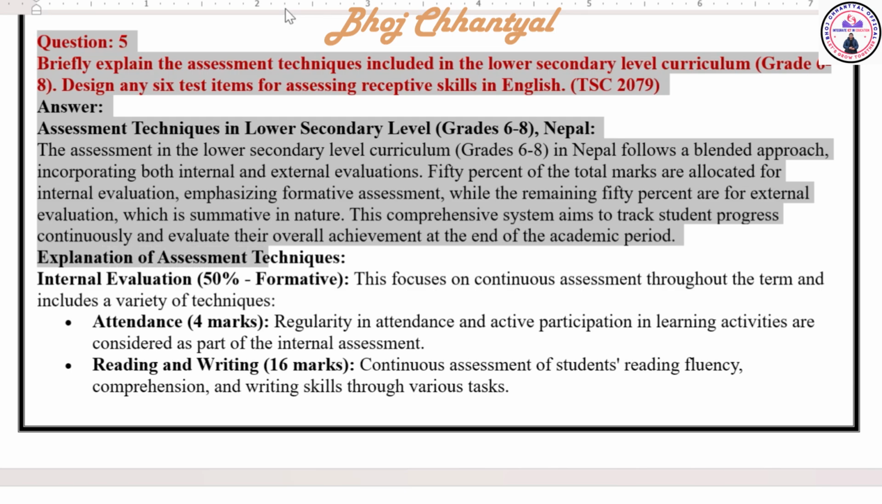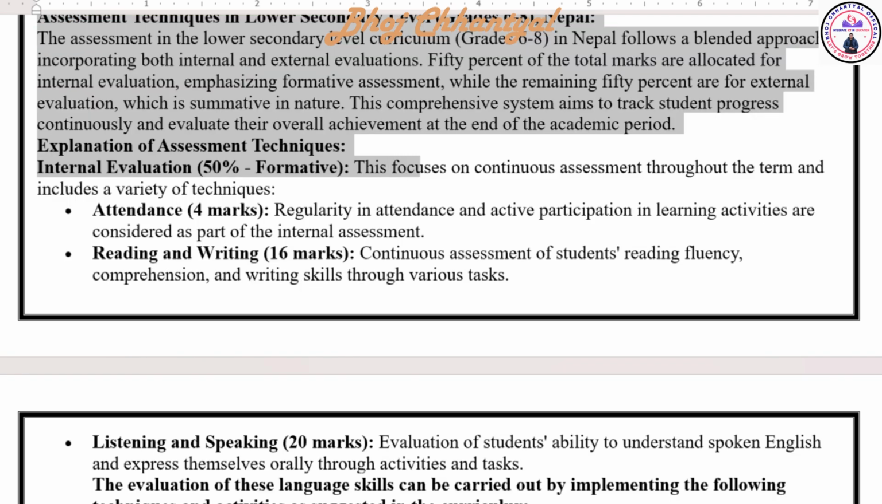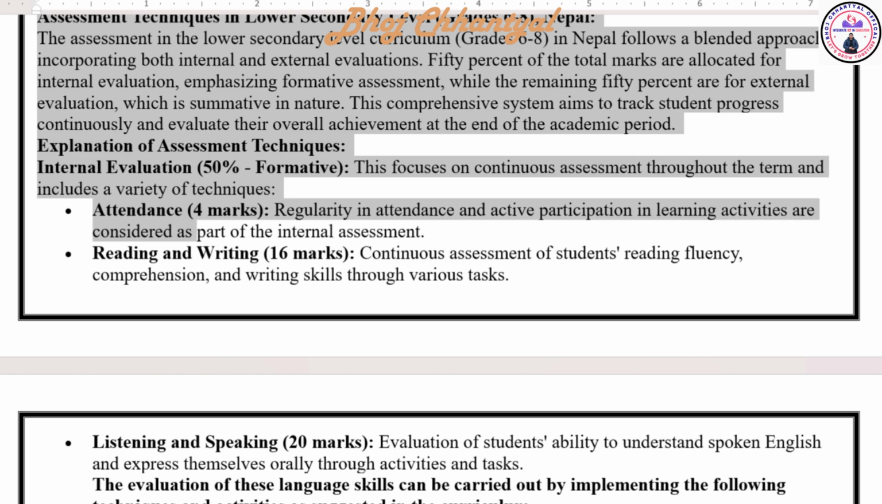Explanation of assessment techniques. Internal evaluation, 50%, which is formative in nature. This focuses on continuous assessment throughout the term and includes a variety of techniques. For attendance, 4 marks are allocated. Regularity in attendance and active participation in learning activities are considered a part of the internal assessment. Reading and writing, 16 marks.